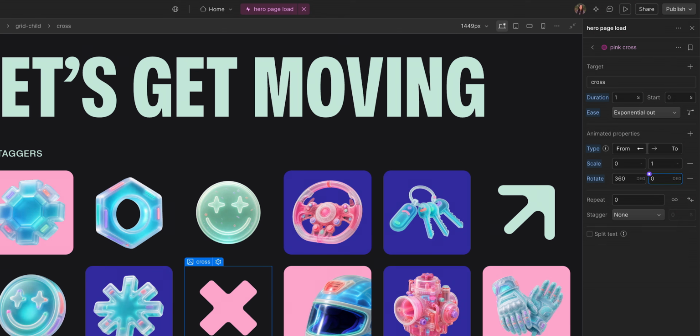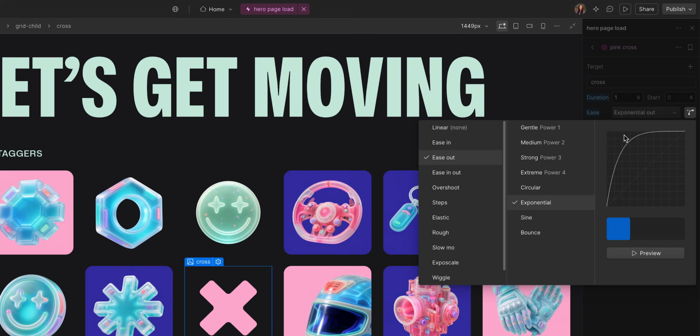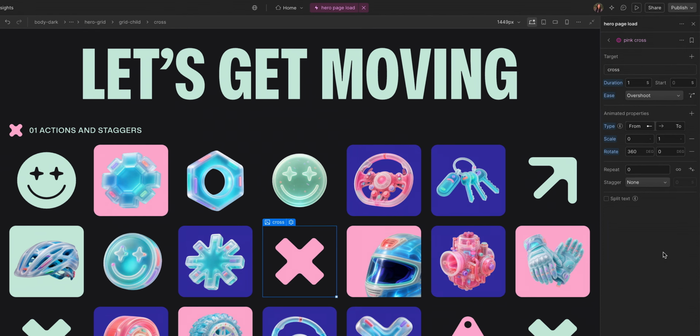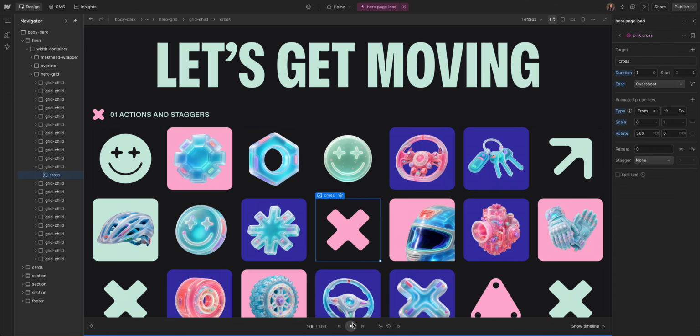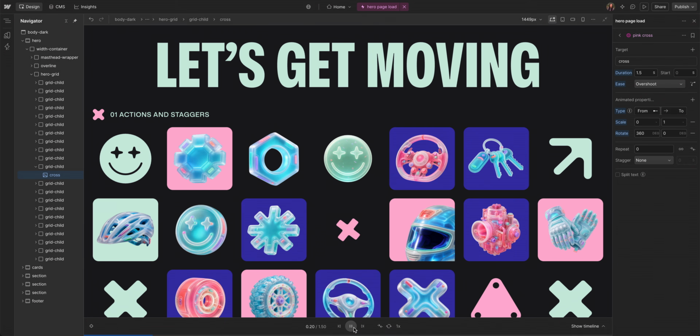Let's add a little more personality to this animation by adding a different ease. We have some common eases we can use in this dropdown, but we can also go to the ease visualizer for even more options. So you can see here this overshoot ease shoots past the end value and then settles back into place. I really love this sort of ease for adding some playful momentum. When we add overshoot, you can see that the animation kind of feels a bit faster. Some easing curves will make the motion feel faster than others, so we'll increase the duration here. And there we go, nice and smooth and a little bit bouncy.